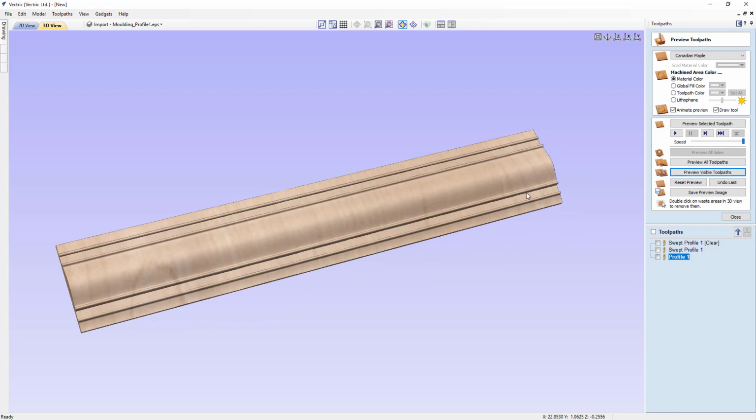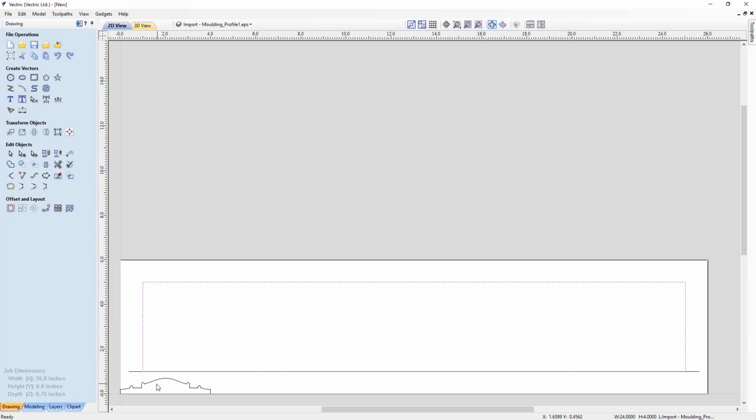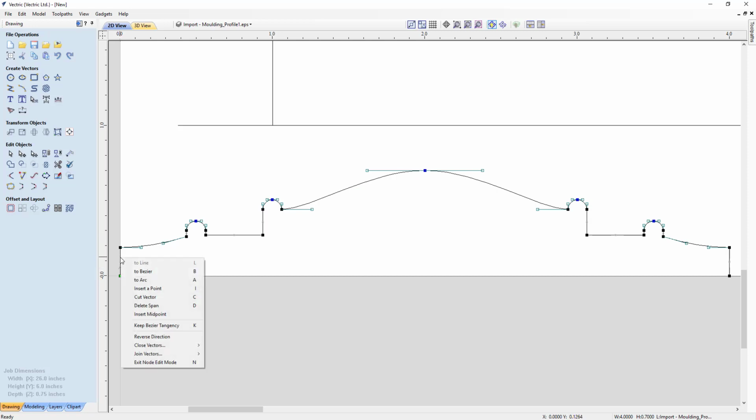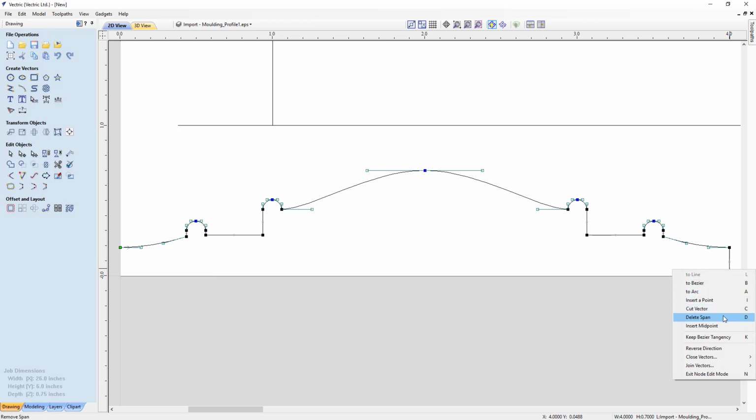Now, one other thing I want to point out is that if we go back to our 2D view for a second, we can also choose to remove our legs off of our cross section. They don't need to be on here. So I'm just going to demonstrate that right quickly. If we zoom into that selected object and go into node mode and hover over this line and right click it, we can delete that span. Same with over here, we can delete this span.